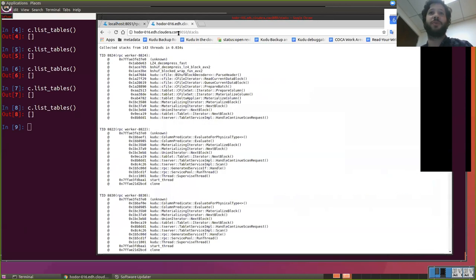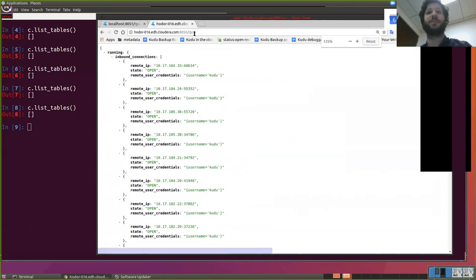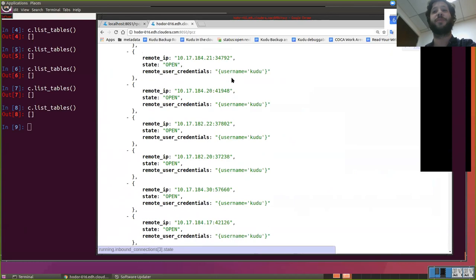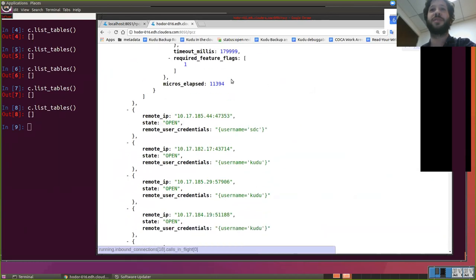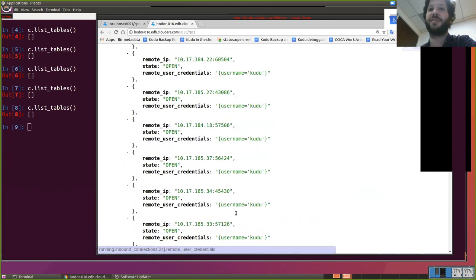If I go to one of our production servers for an internal use case here at Cloudera, and I check out RPCZ, we can see there's a lot more going on. There's a bunch of connections open from a lot of different hosts. In fact, there's one call that's currently in flight, and you can see that the client sent a 3-minute timeout on this. This is a scan call. So far, it's been running for 11 milliseconds.